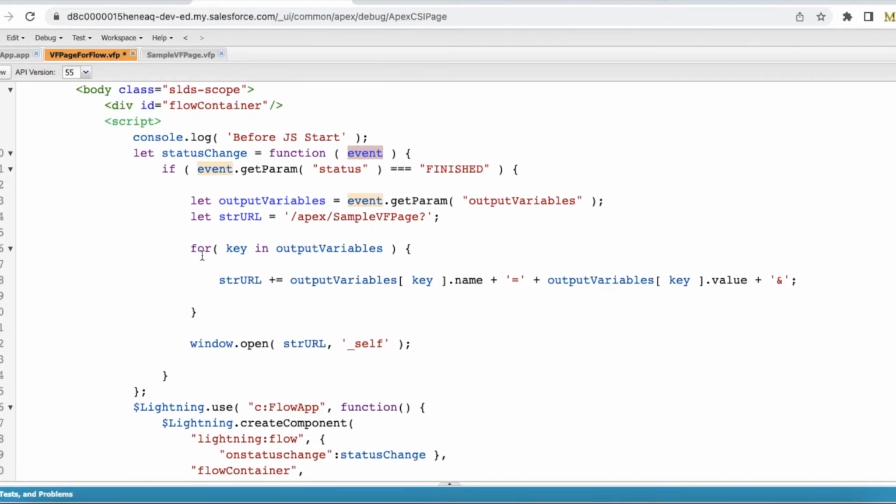Next, I'm iterating and setting the strURL variable equal to /apex/VisualforcePage. I'm using a question mark so that I can pass query parameters here. I'm iterating each and every output variable. So if my flow is going to give two or three variables, then I am passing the variable name and its value, and then I'm adding an AND operator here, so that it will add all the values to the query params. Next, I'm opening the strURL, that is nothing but the URL with the new Visualforce page.